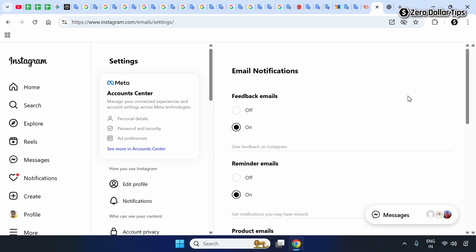So that's it guys. This is how you can easily enable continue where you left off in Google Chrome.